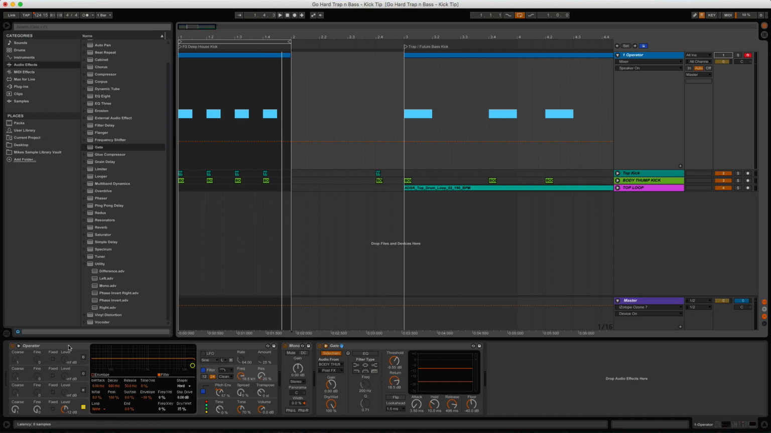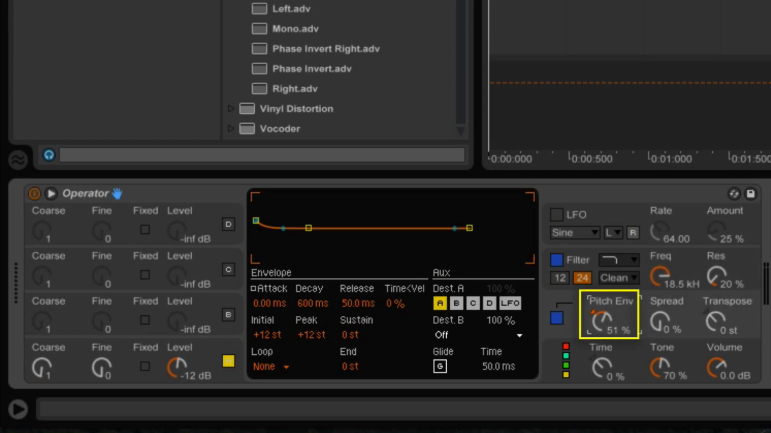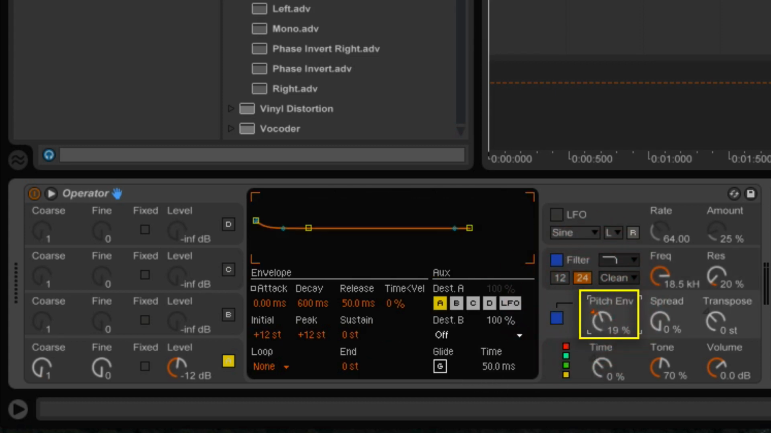So what we'll do is we'll come into Operator here, and we're going to obviously make some adjustments. We don't really need much of an attack because for deep house, we just want to add some nice weight to this kick drum. So again, we'll come into the filter section. I want to turn off the shaper. And under the pitch envelope, we've reduced the actual amount of the pitch envelope, so we're not getting much of an attack. We're just using it more for some weight.